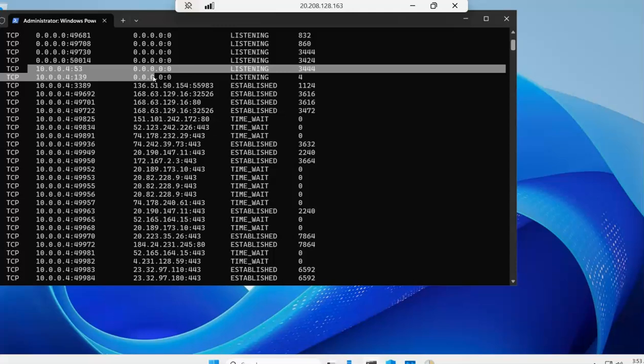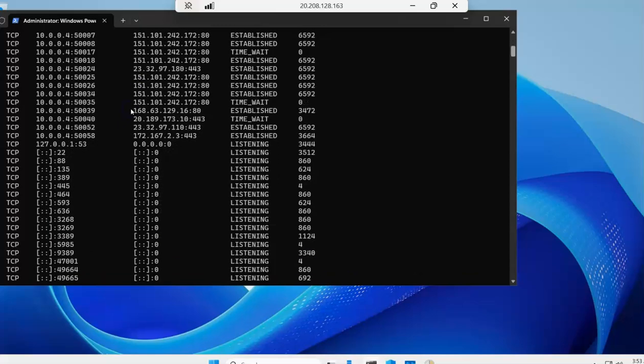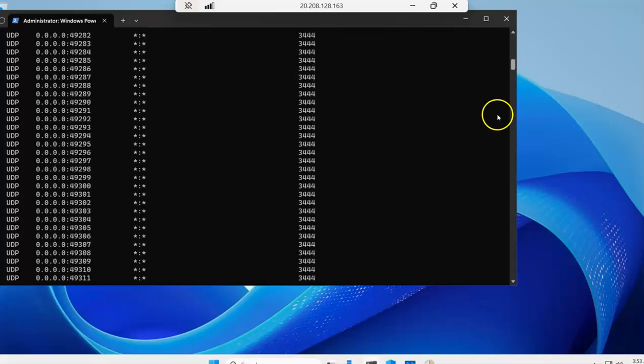When I was doing some research, I found that port 53 is the domain name system, and PID 3444 is what it is listening on. And this one was PID 4 for 139. That is the NetBIOS session service, and I believe it's for legacy programs and printer sharing. So that was interesting information I was able to find out.